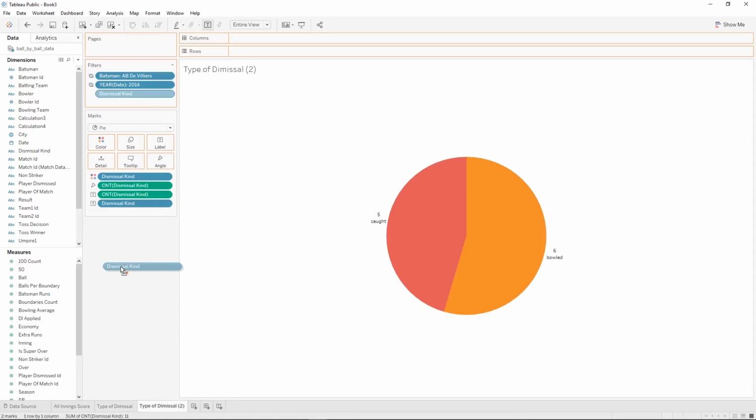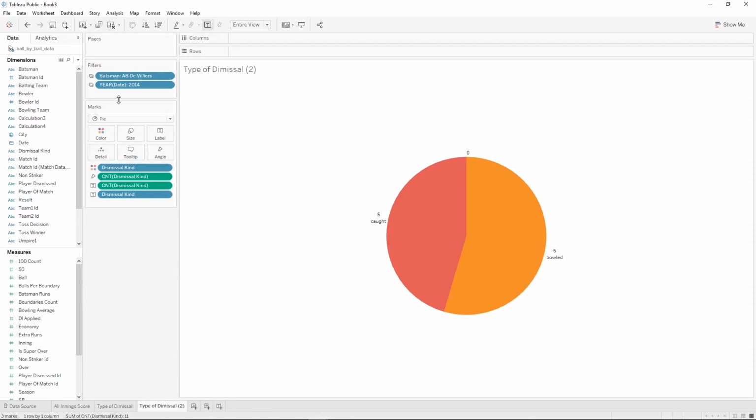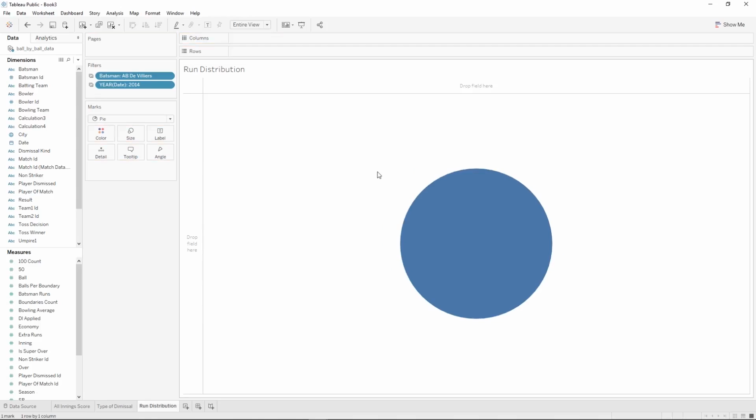So we're going to pull dismissal kind off. And if you weren't paying very close attention or you copied it, then you might be confused as to why things were getting filtered out, but it was because it copied your filters as well. So that's one of the disadvantages of copying. Let's rename it runs distribution. And I'm going to pull off all of this information here so that we're starting from scratch. So here we have basically a blank pie chart.